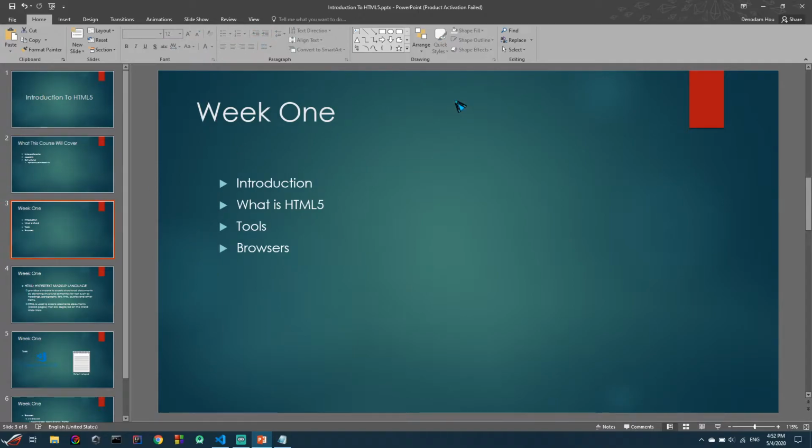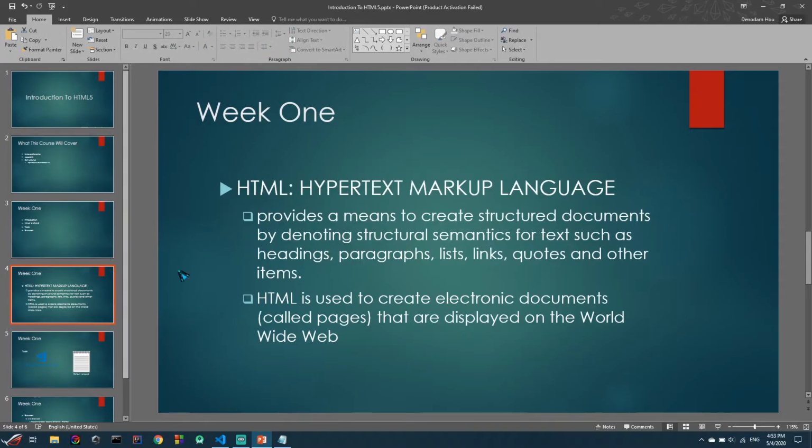In this week one, we're going to introduce you to HTML5. What is HTML5? HTML5 is a web structure. It is a script that can translate English into something a web browser can understand and show in the website. HTML means hypertext markup language.